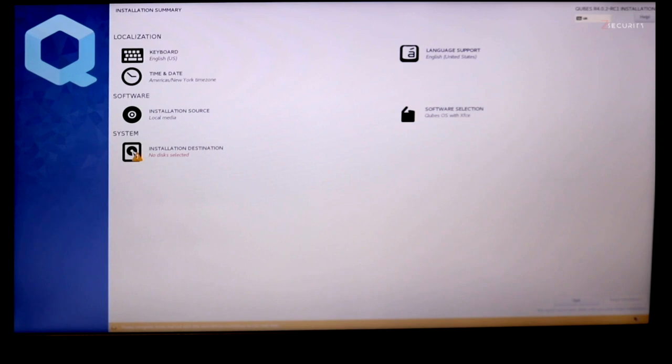The only thing that I want to change is under the system category in there, which is the installation destination. This is the location where Qubes is going to be installed to, and this is the only difference that I've always been talking about between installing Qubes as a main operating system or installing it on a USB stick. So we're going to click on this to change this setting.